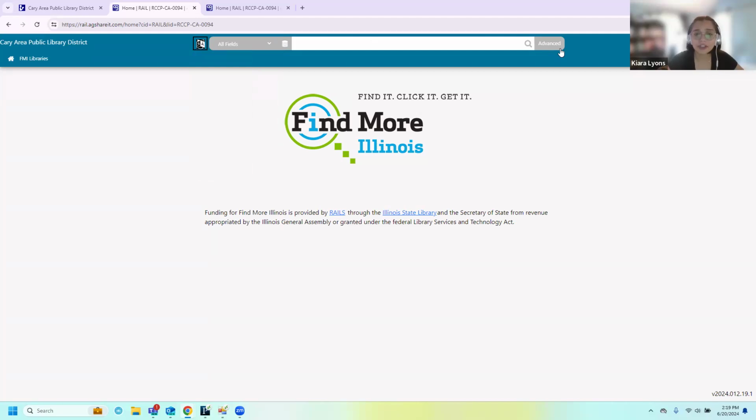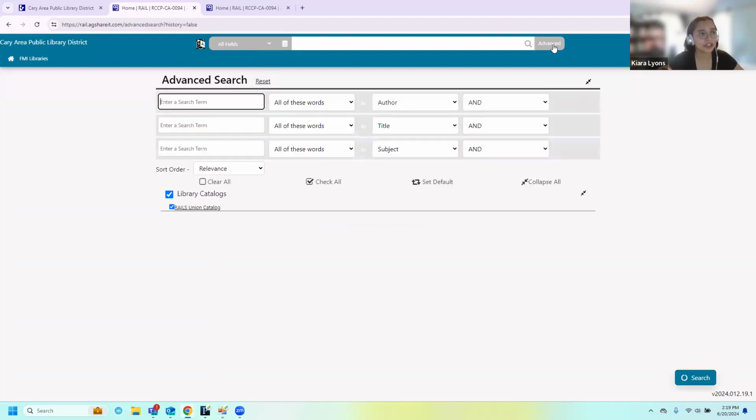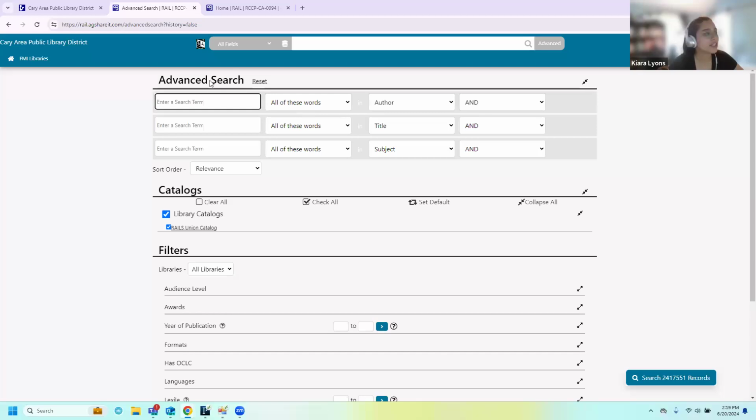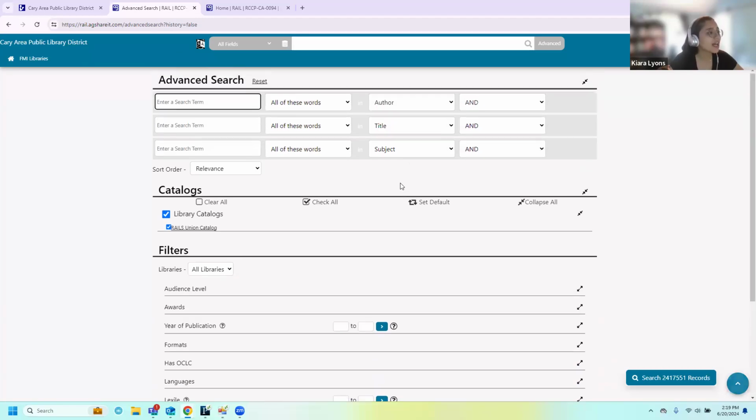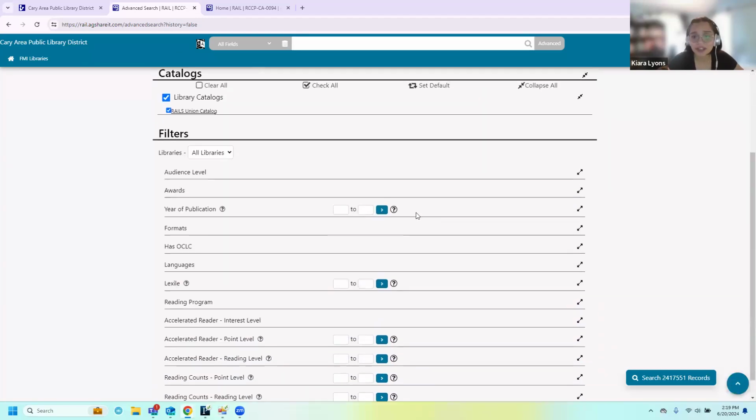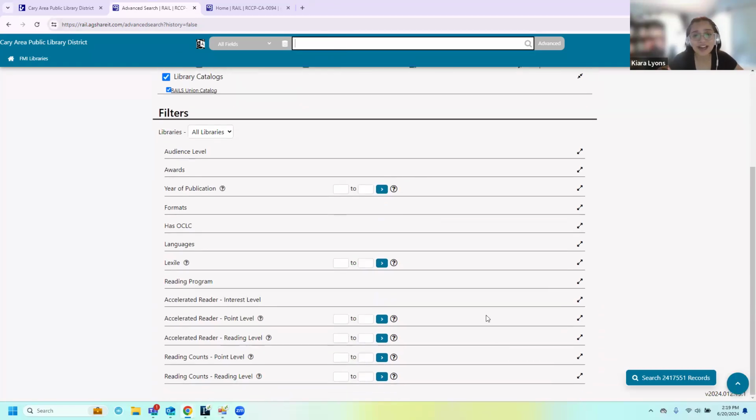To the right of our search bar, we have the advanced search option. In advanced search, your patron can decide to search with more advanced filters. We expect most patrons to just search from the search bar directly, but this is a really good resource for any of our extra savvy searchers.